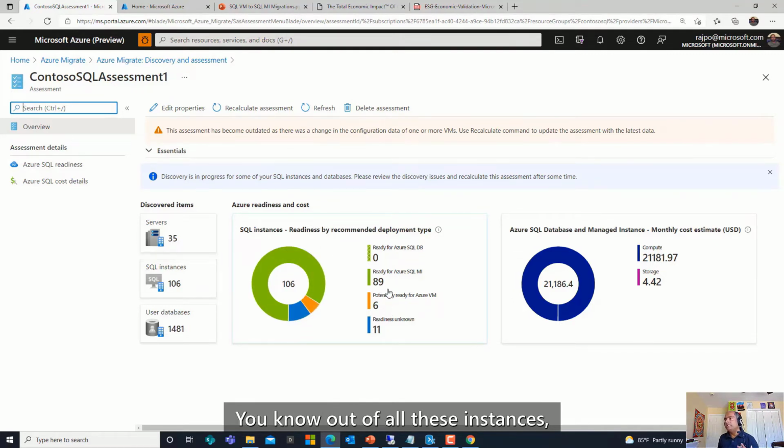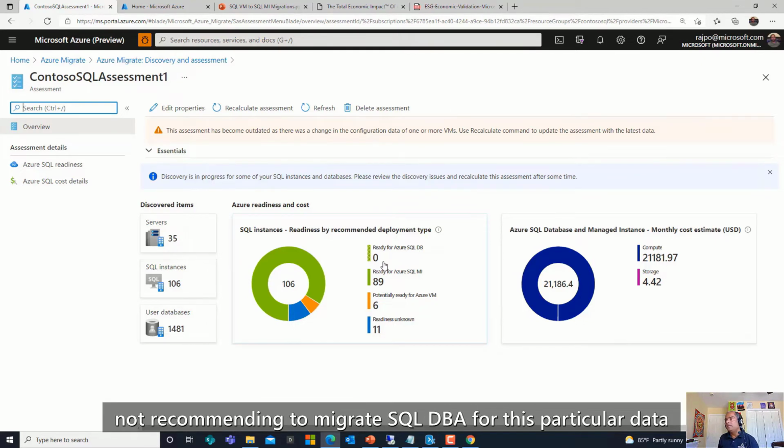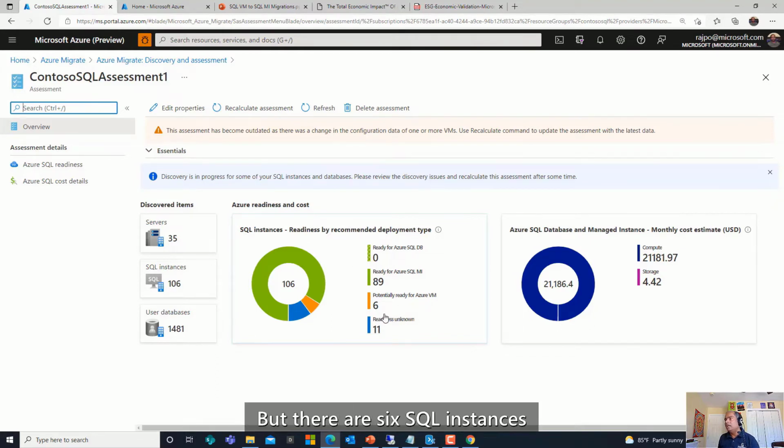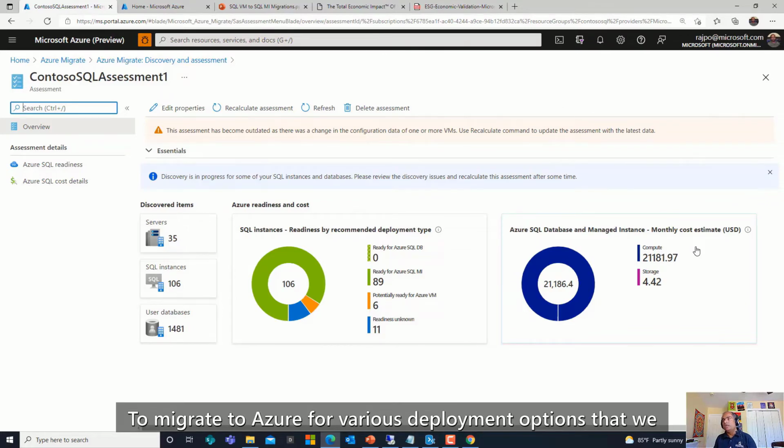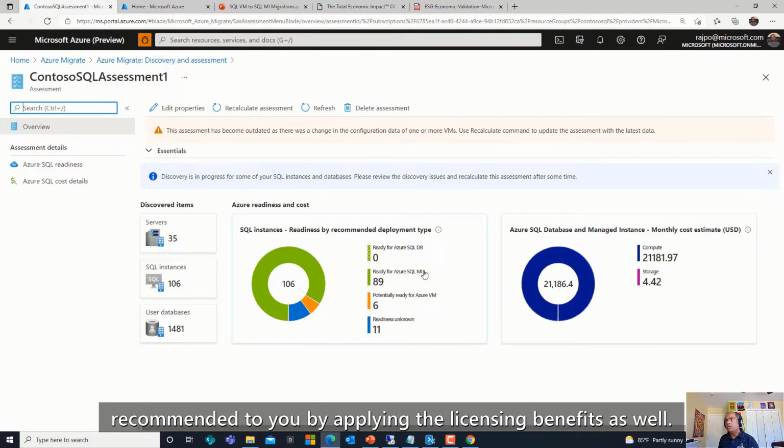Out of all these instances, 89 are ready to go to MI, and we are not recommending to migrate SQL DB for this particular data center, but there are 6 SQL instances we think that you should migrate to the VM. Once you go with these recommendations, here we provide you the cost estimates, how much it is really going to cost for all these SQL instances to migrate to Azure for the various deployment options that we recommended to you, by applying the licensing benefits as well.